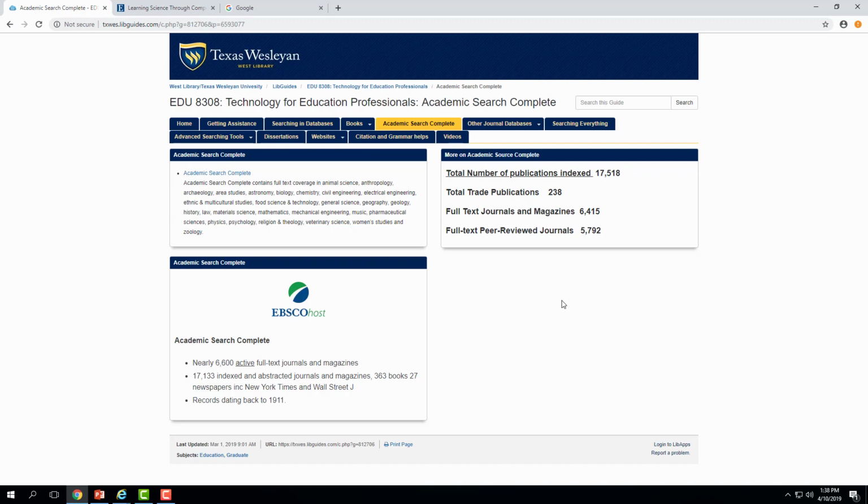And so Academic Search Complete is the database that I like to call, there's something in this database for everyone, because it covers most topics or disciplines that you can find at a university. And so it's a good starting place to do research.